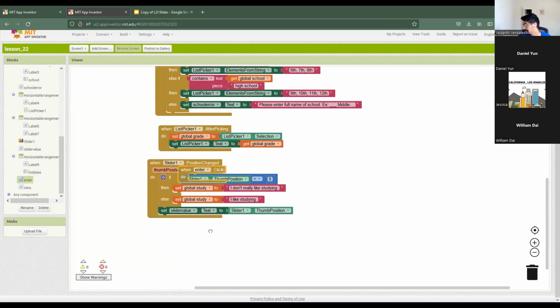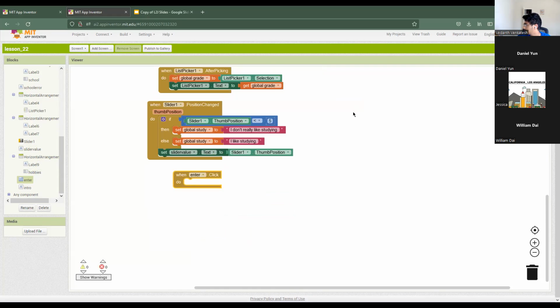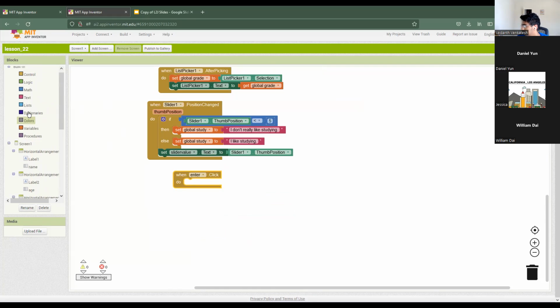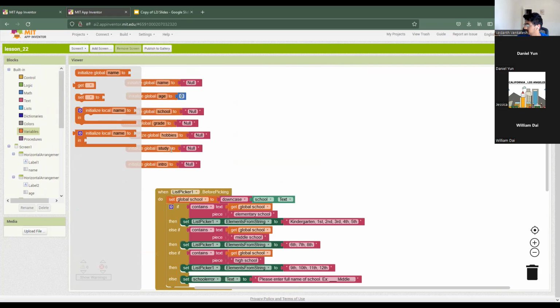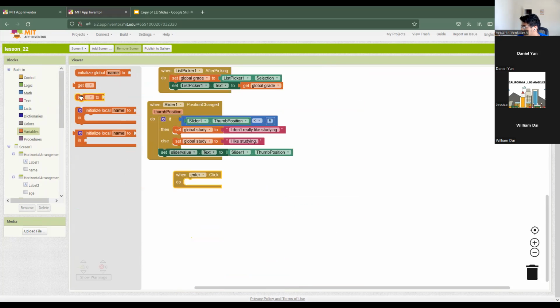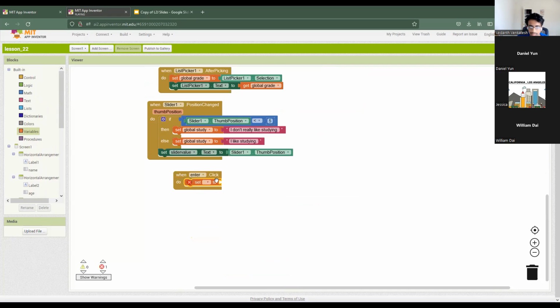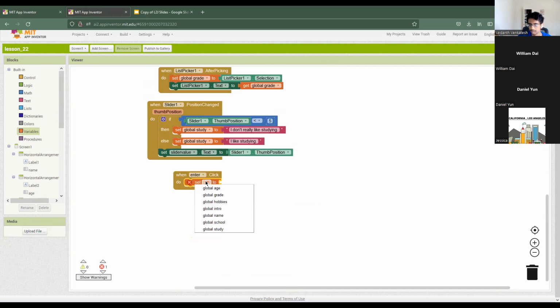So when you press enter, you want it to actually create your intro. And for that, we need to have all the variables down. All these variables: name, age, school, grade, hobbies, study. So we're going to set these variables to their inputs. All right, I'm going to set these variables to the inputs.